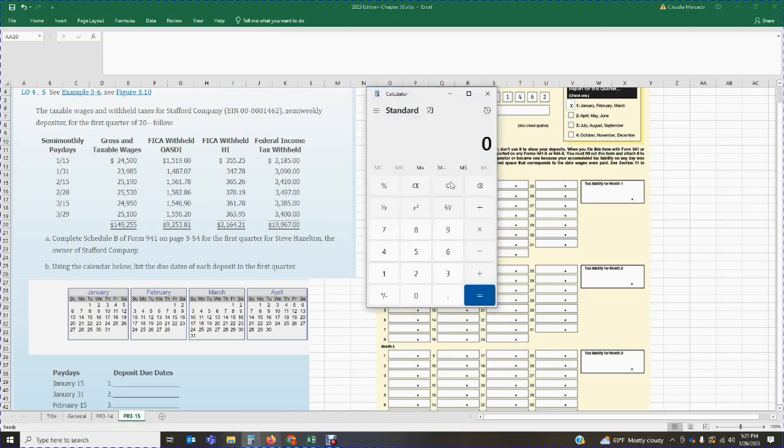We're going to go ahead and get the amount of our OASDI. Now remember, this is the amount that is being withheld from the employee's paycheck. But on top of that, the employer has to pitch in the same amount. So the OASDI and the HI amounts need to be doubled because the employee is responsible and the employer is responsible. So we're going to get 1519 twice because one's for the employee and one's for the employer. We're going to do the HI twice, one for the employee and one for the employer.